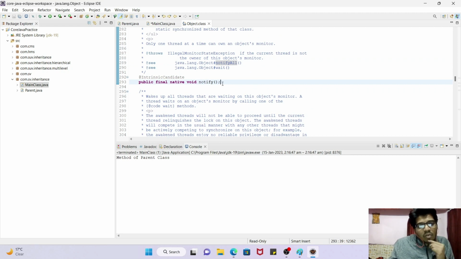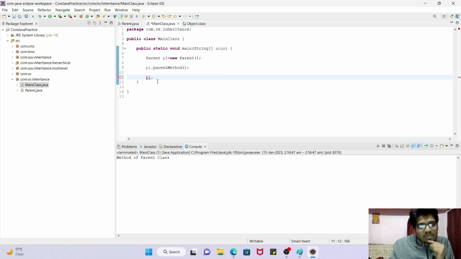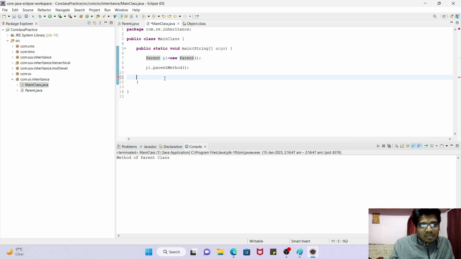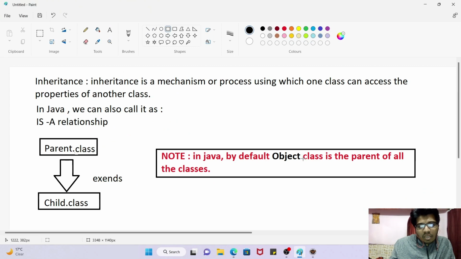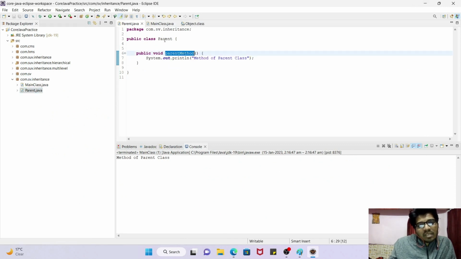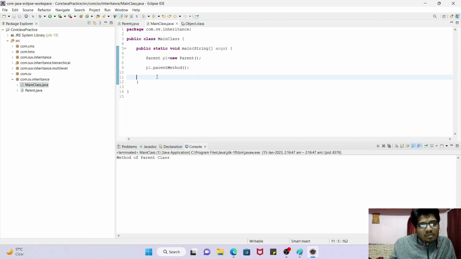So now I proved that in this p1 dot, if you check, we got notify and notify all. These methods are coming from the Object class. One statement which I proved is that in Java, by default, the Object class is the parent of all the classes. So from the Object class, this parent class is getting the methods. Those methods we can access using the object of the parent class.